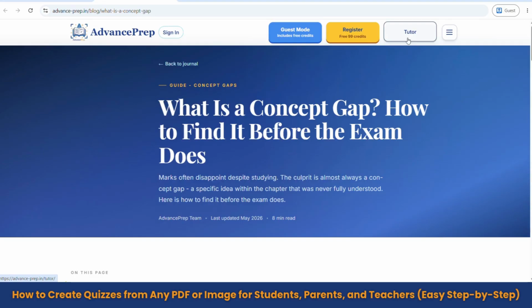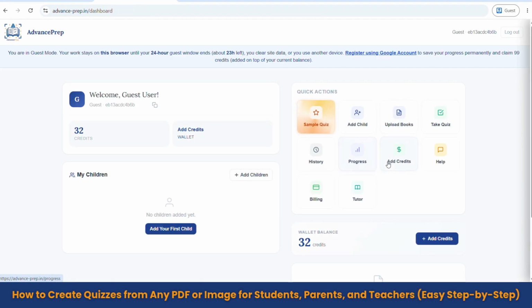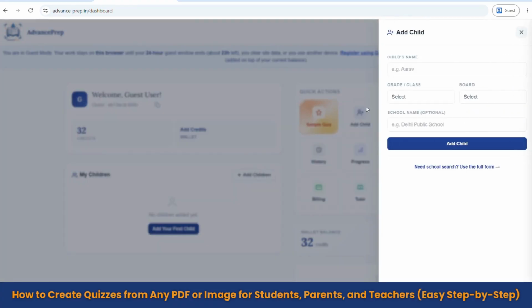Since we're creating a free mock test, click on Guest Mode. You'll get a 24-hour guest account with 32 free credits to explore the platform. First, add your child by entering their name, class, and school name, then click Done.